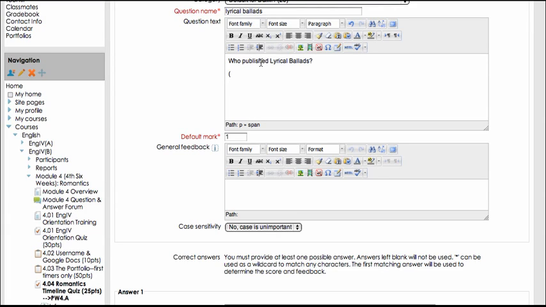So, this might be understood to be which publishing house made lyrical ballads, or one author, or maybe if the answer is William Wordsworth, and the student only put Wordsworth, well, the computer would mark that wrong. So I have to be very specific. I'll say two authors' names, only their last names.